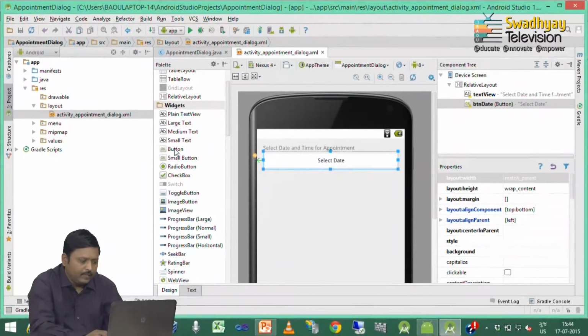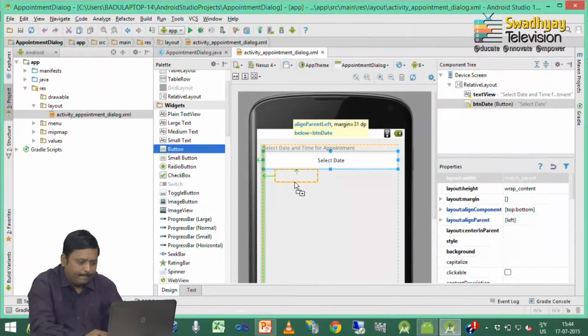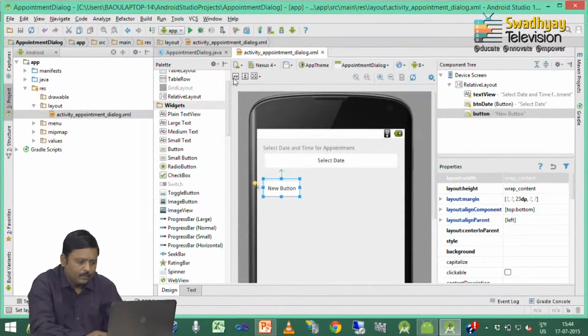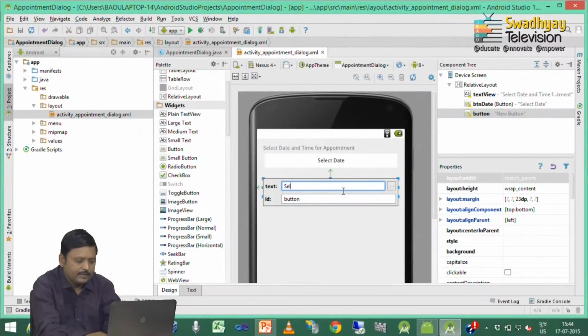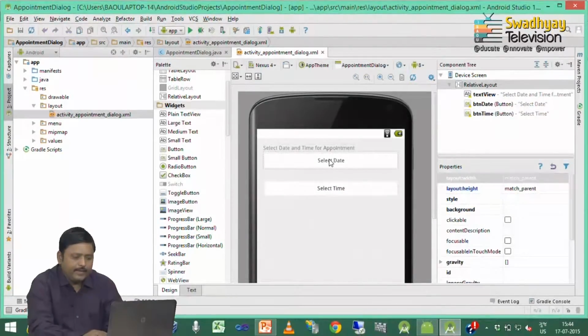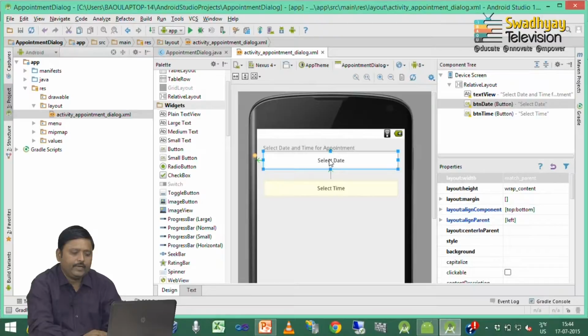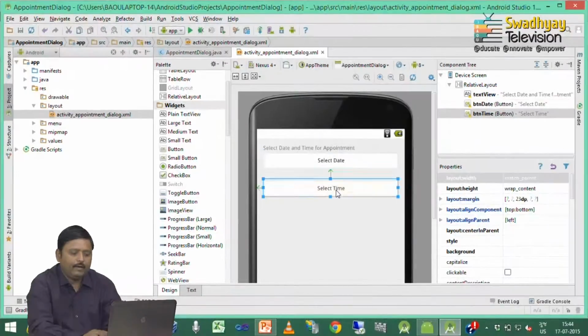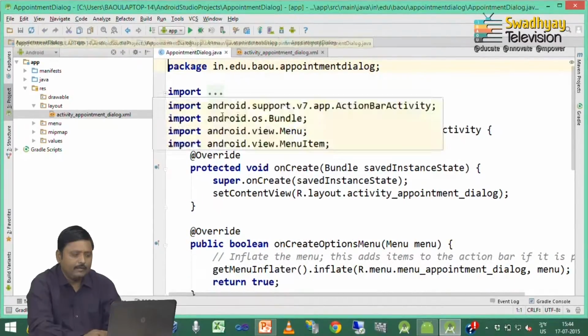Next, I put another button below this and set its text as select time and ID is btn time. So, whenever this select date button is pressed, it shows date dialog, and whenever this select time button is pressed, it shows time picker dialog. So, I am saving this file and go to this Java file.